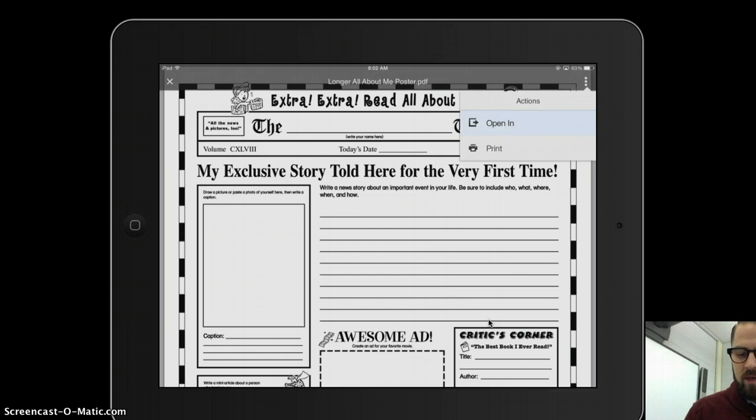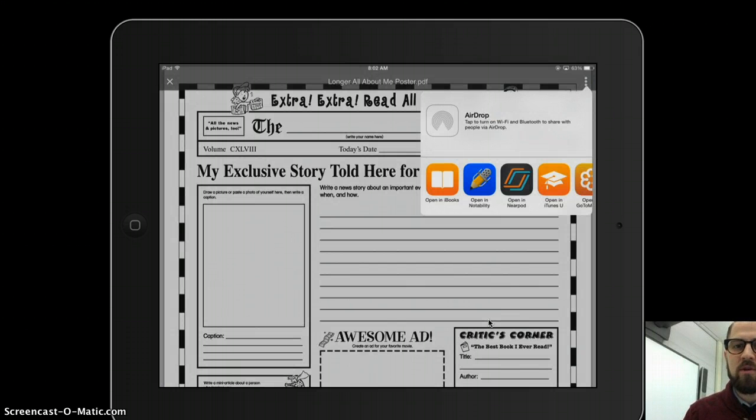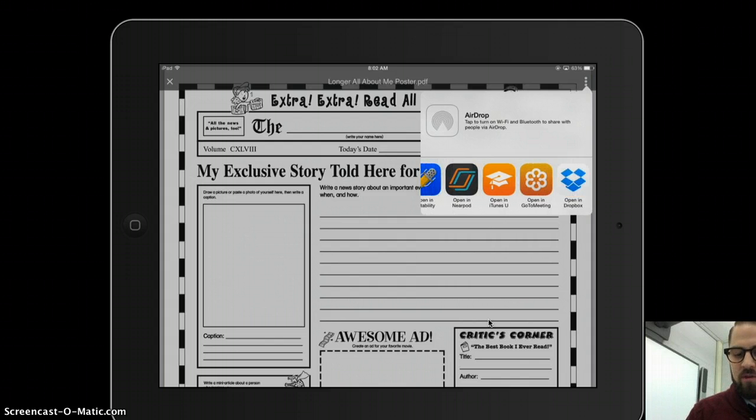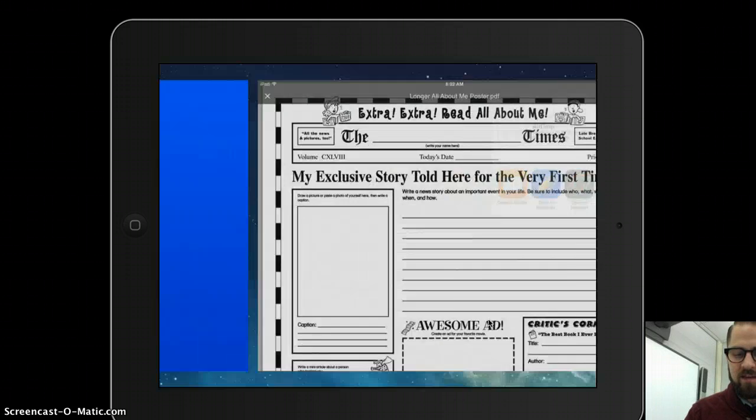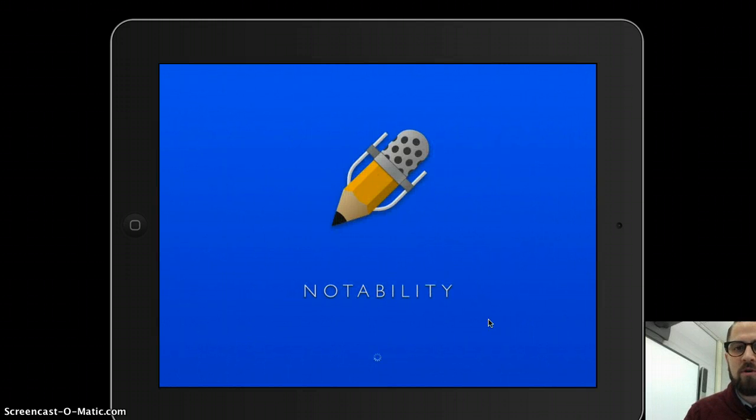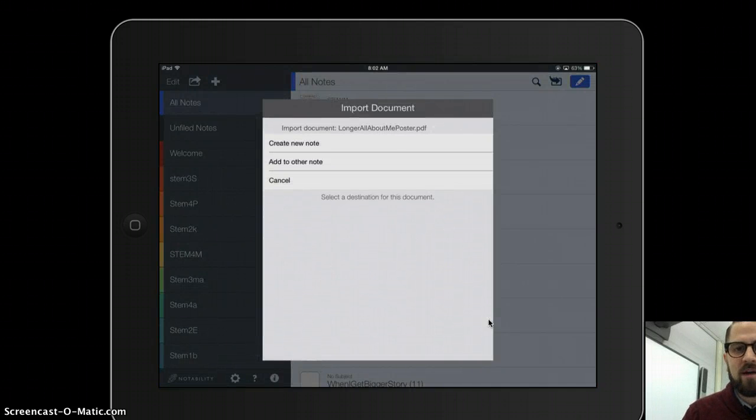We want to use open in, and then what Google Drive does is give you a selection of all the different apps that you have on your iPad that will be able to open this PDF document. We obviously want to choose Notability in this case. So that will launch Notability once I touch that app tile, and it'll ask me a couple questions.